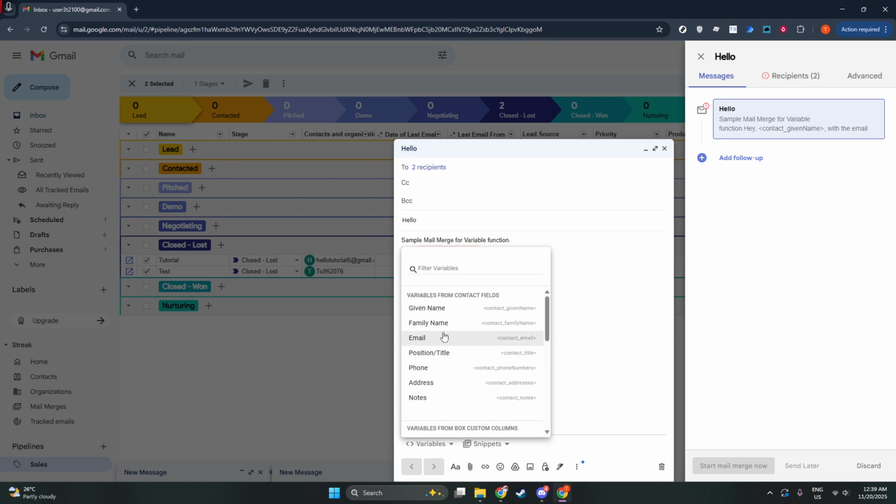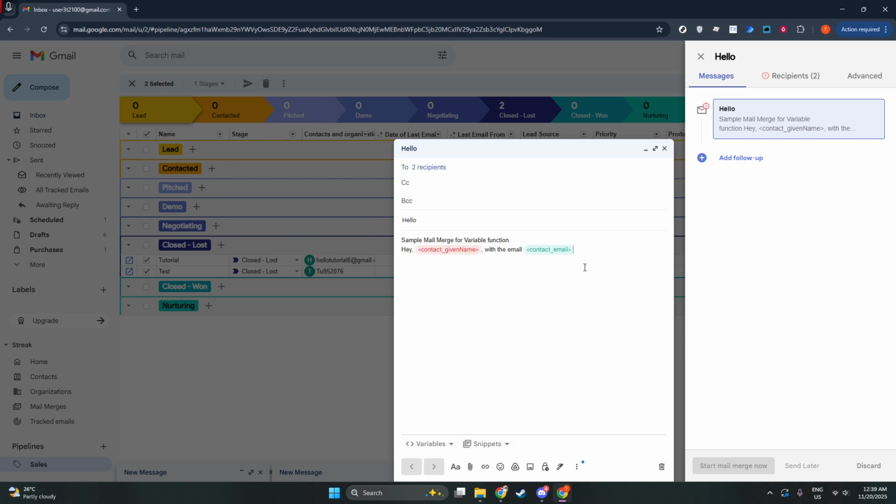Keep your tone natural by writing complete sentences around the placeholders. If a field is missing in your pipeline, that spot will come through blank, so it pays to keep your data up to date and review your recipients for completeness. Once your subject, body, and variables look right and your recipient list is refined, your mail merge is set up for a personalized, professional send.